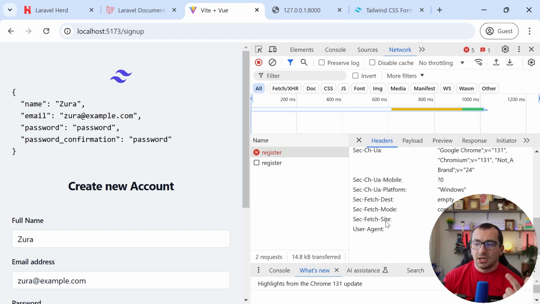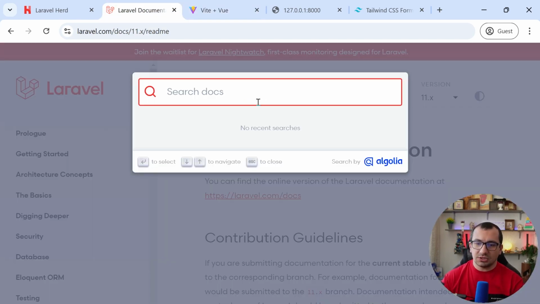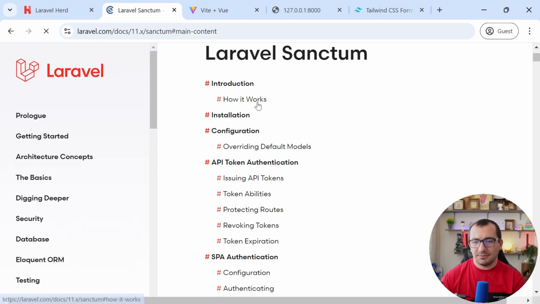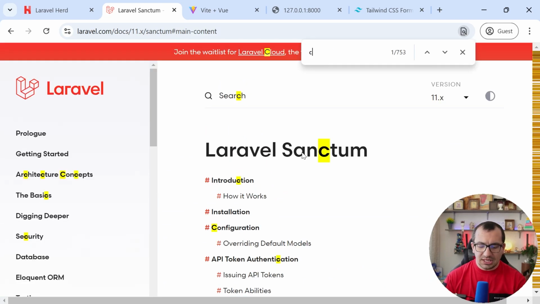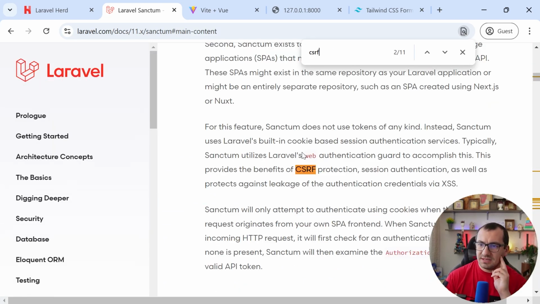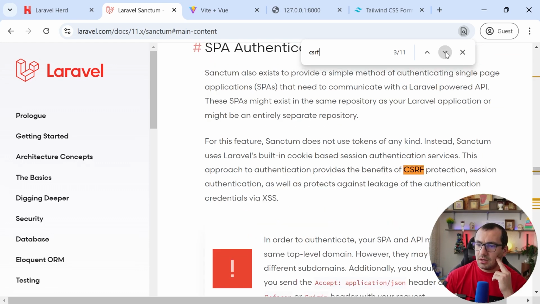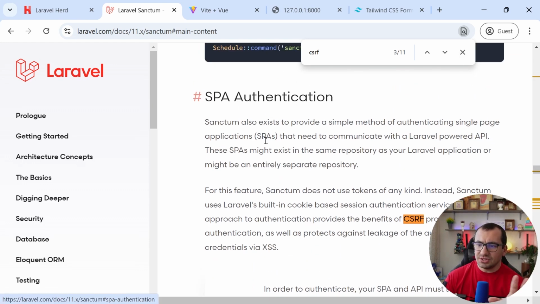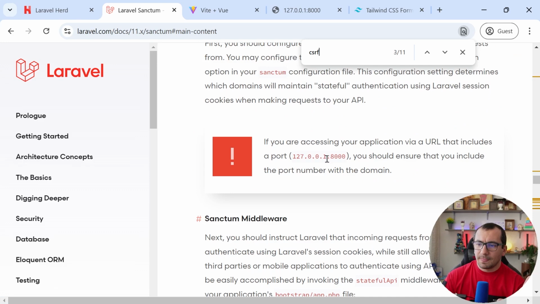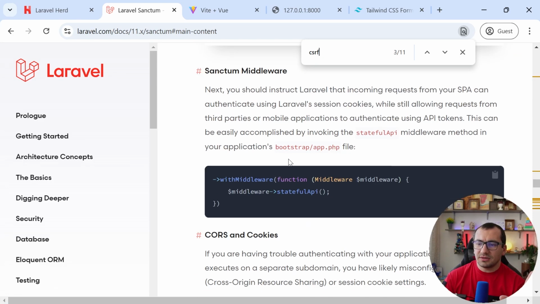And that's because we are missing one thing. Now let's go into the Laravel documentation, because I want to show this from the Laravel documentation. I can't cover everything by heart, so it's better to give you the place where you can find the additional information. Now I'm going to search for Sanctum, Laravel Sanctum, and I'm going to search for CSRF inside the Sanctum docs. SPA authentication. This is the place. I'm not going to read all of it, but we have to do some configuration.